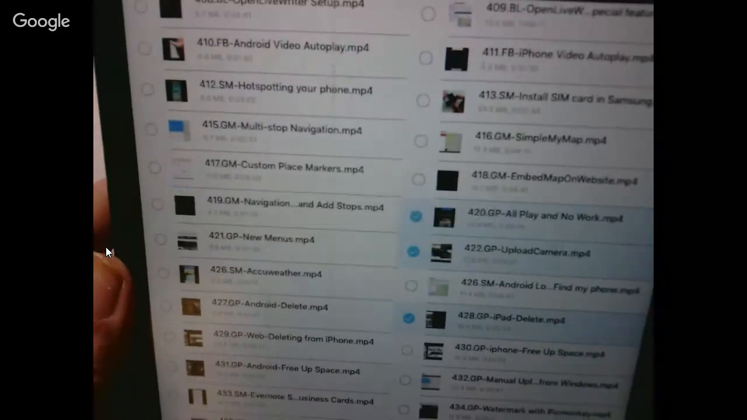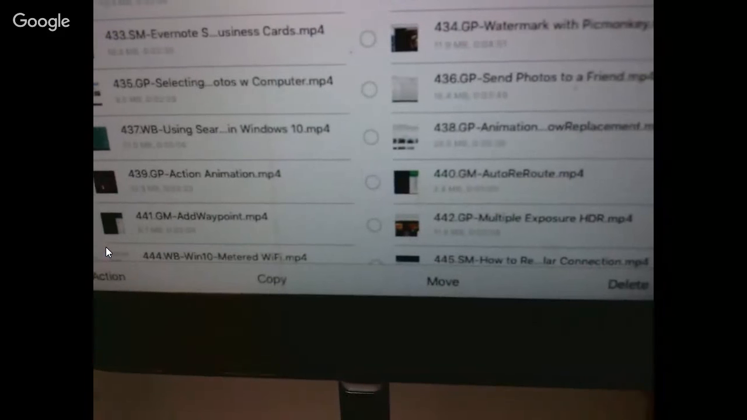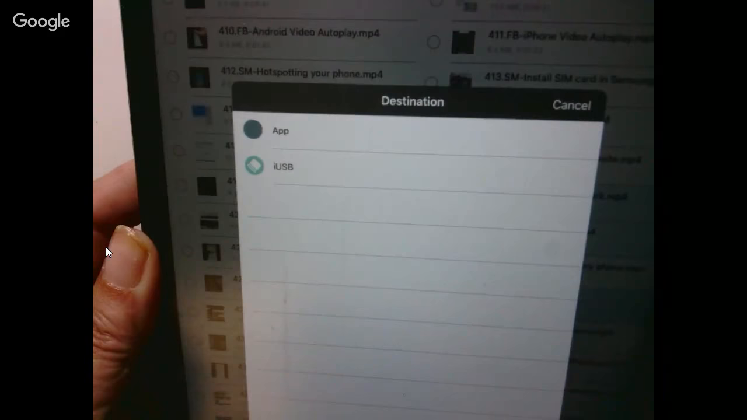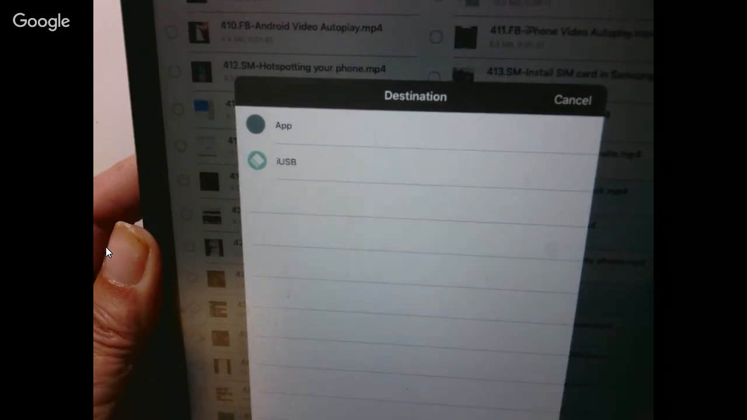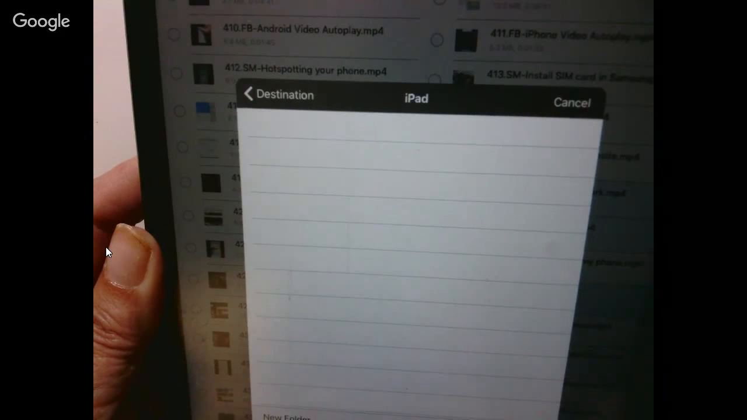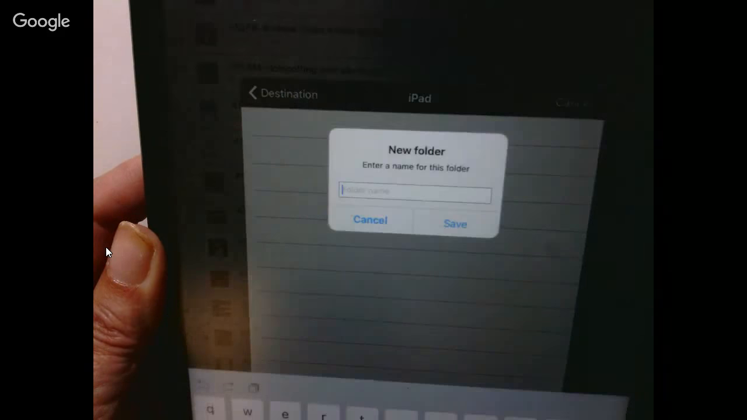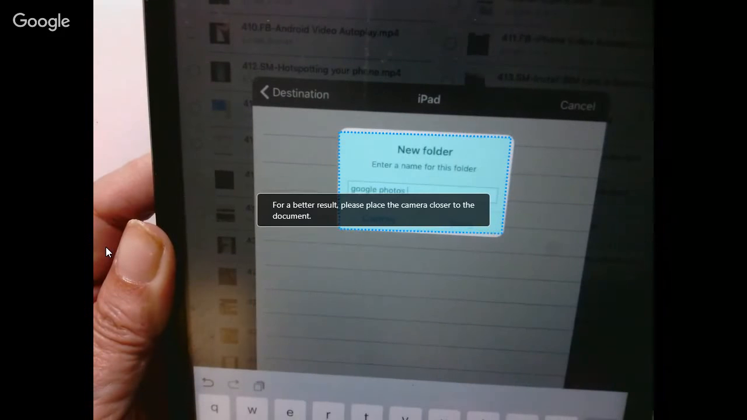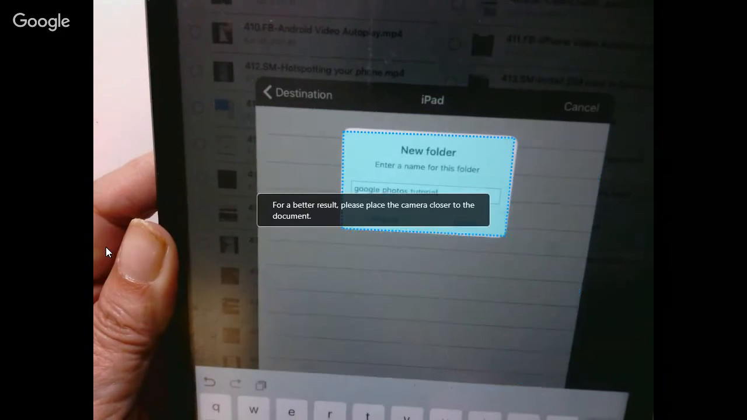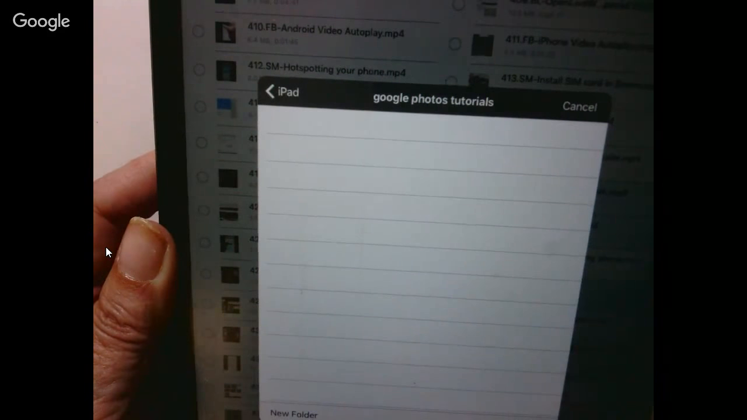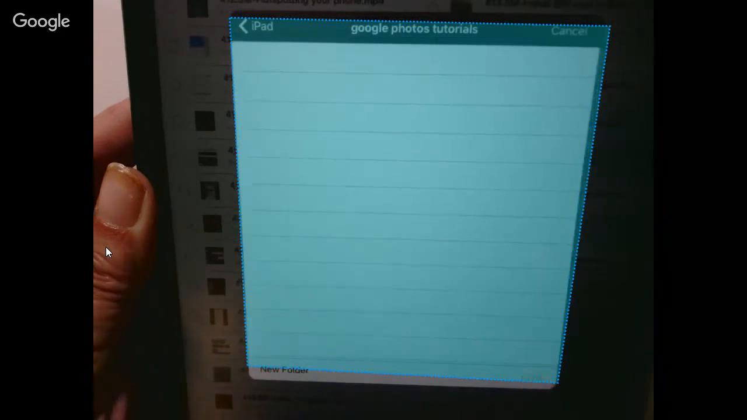And I say I want to copy them. Take a look at the options down at the bottom of the screen. And there's copy. Then it says, okay, where is the destination? Well, they're already on the iUSB, so my only other choice is within the app. And I can make a new folder if I want. So I can make a folder, you know, called Google Photos Tutorials and save. Now I have to open that folder if I want to paste these videos inside it.